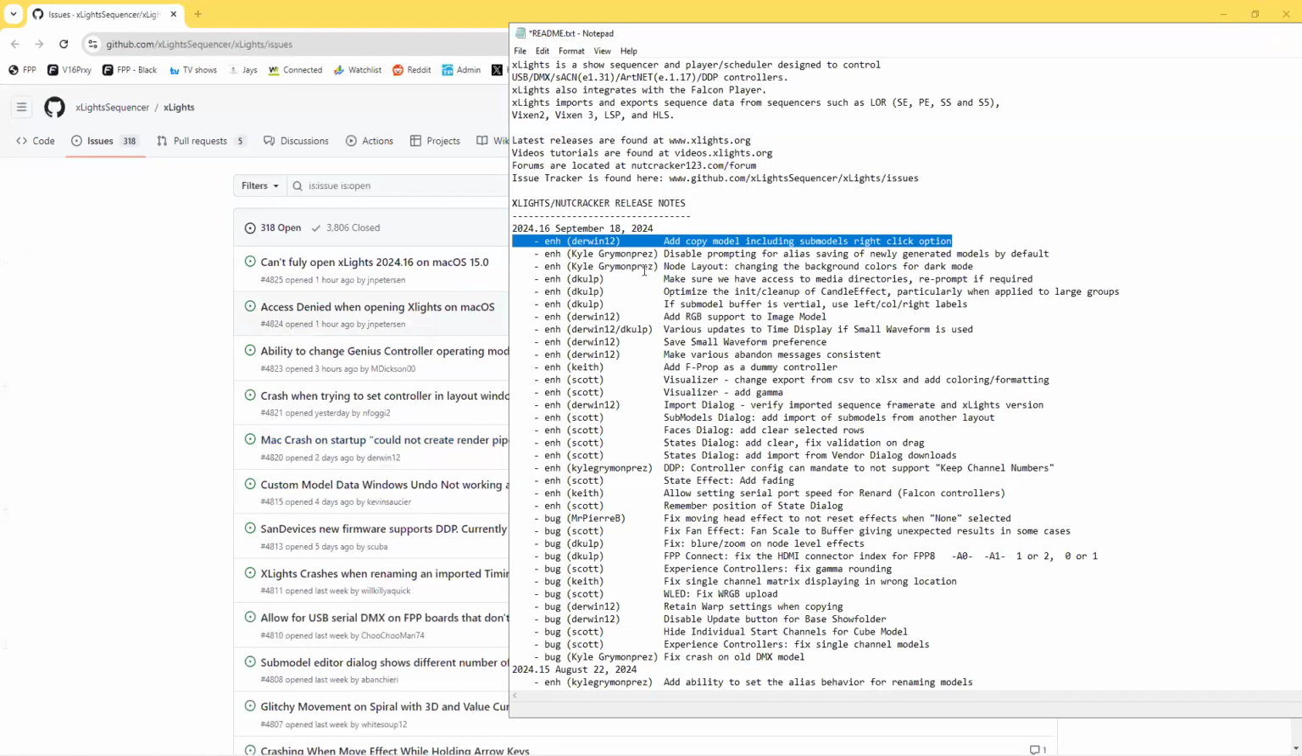So there you go. There's .16. Again, if you're on Windows, .16. And if you are having any issues that you think are stopping you in your tracks, feel free to go back to 15. But I think we've provided the workarounds for 16 at this point. And let us know if you have any other comments down below.